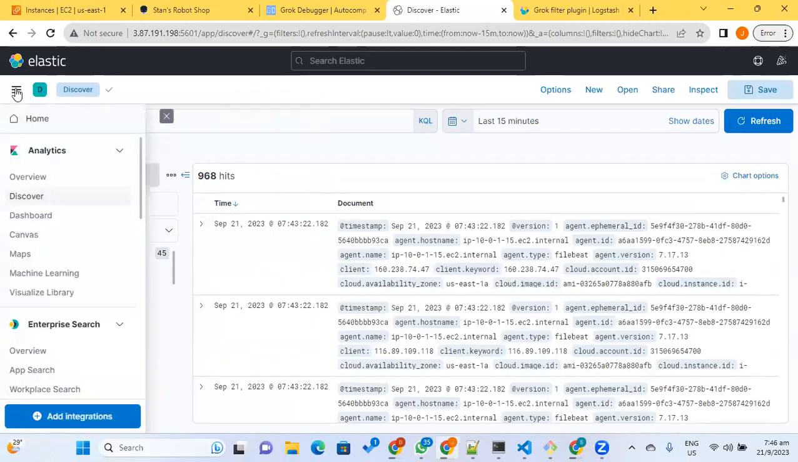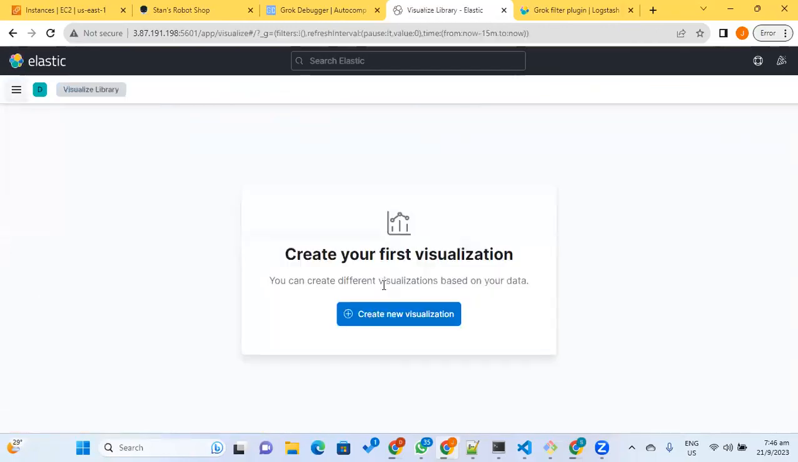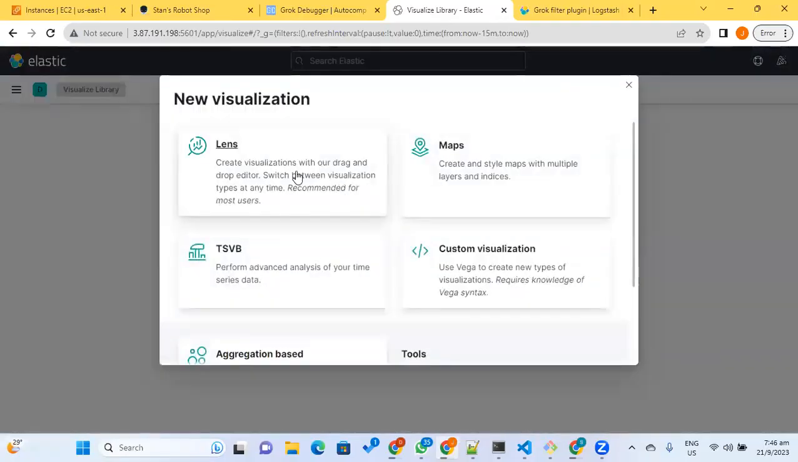Go here, menu, and there is a visualization library. If you have the data ready, then using visualization is very simple. It is all about selecting the x-axis and y-axis. Create visualization. We are going to visualize the lens.